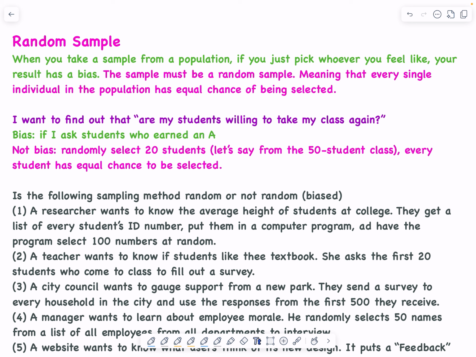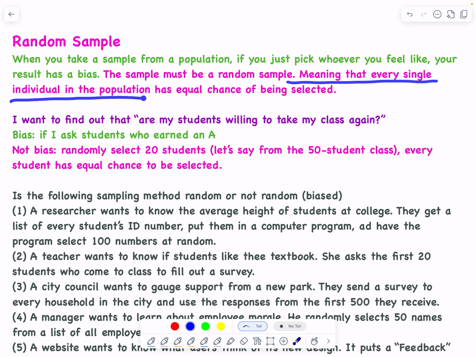When you take a sample from a population, if you just pick whoever you feel like, your result has a bias. And then the result must be a random sample. So every time you take a sample, you need to take a random sample, meaning that every single individual in the population has equal chance to be selected.